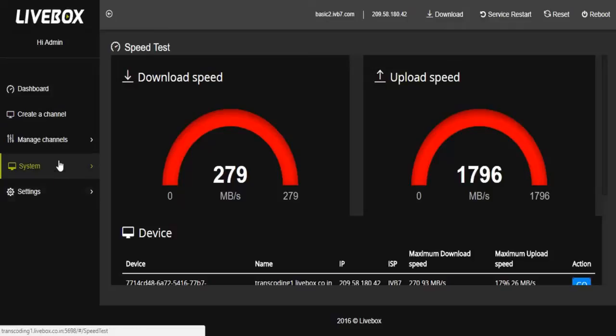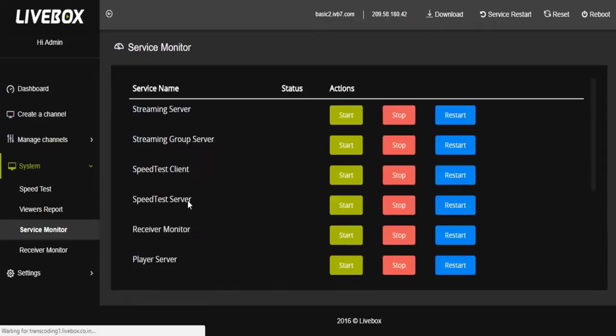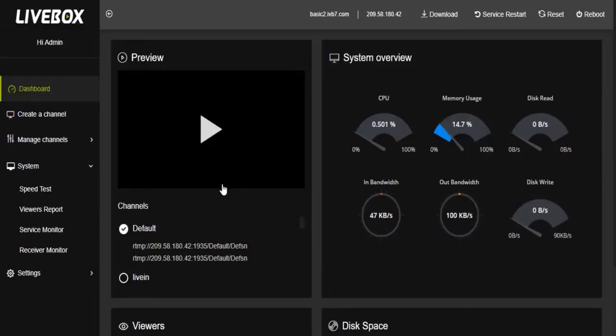Next, let's see the service monitor. So this is the service monitor page, and these are the components built in this Livebox streaming server. So see, speed test client and speed test server is built in this Livebox streaming server. This Livebox streaming server will definitely have a constant internet speed like 1000 Mbps. So your streaming will be in good quality.